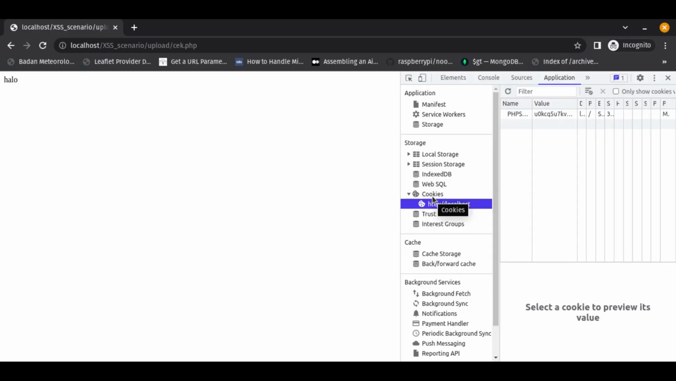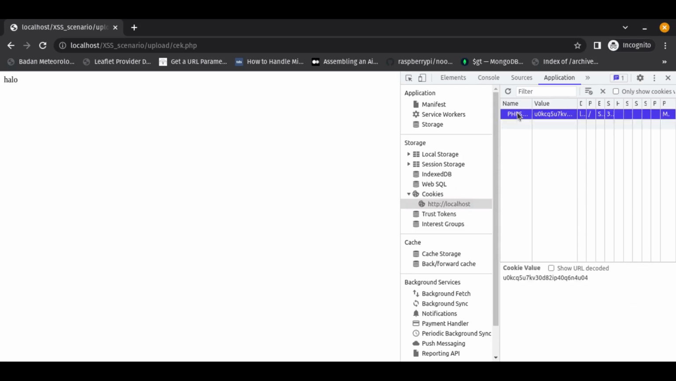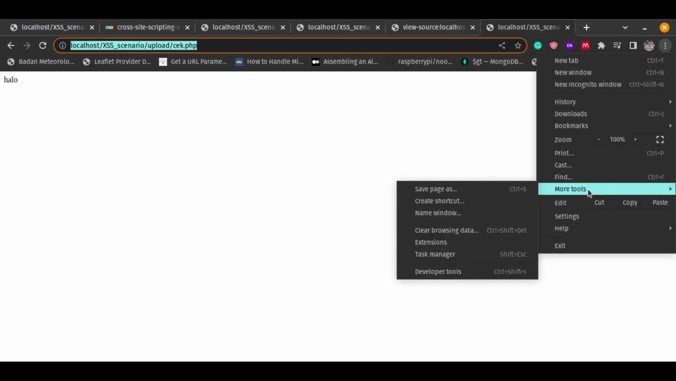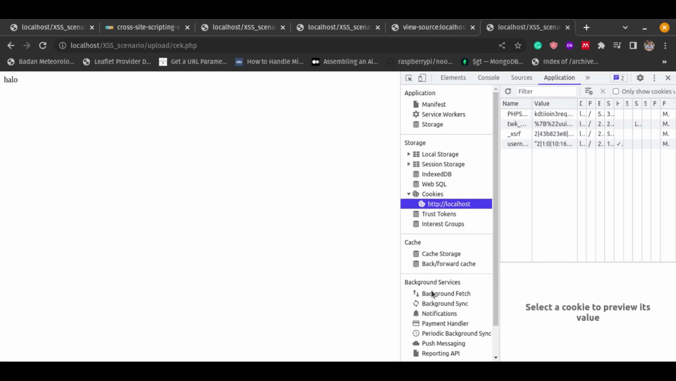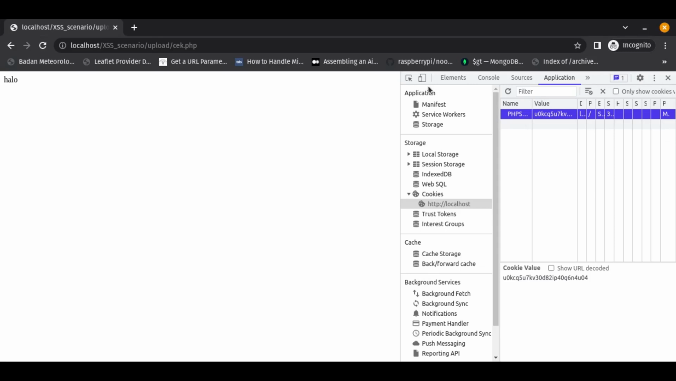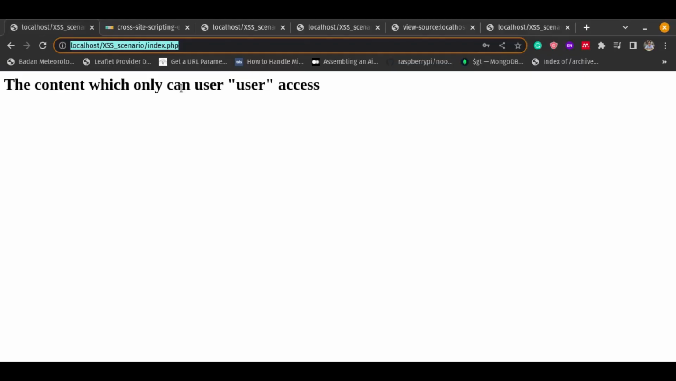Why? Because in incognito mode, your cookies from the normal mode will not be loaded, so it will not send the same cookie. Here is the cookie in the normal mode, as you can see here, and here is the cookie in the incognito mode. So the malicious user or hacker will get nothing. And that is how dangerous it is to click a malicious link on the internet.